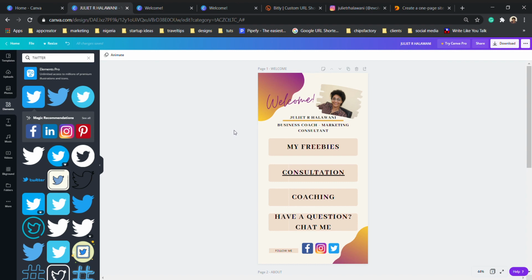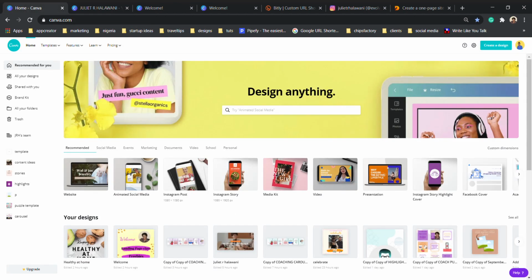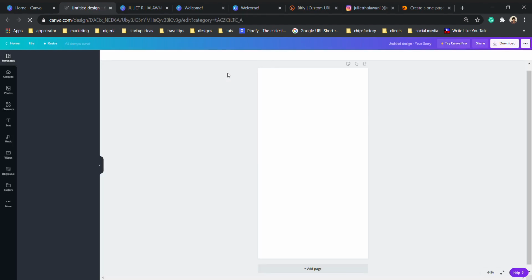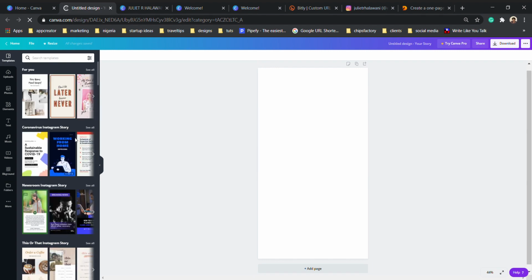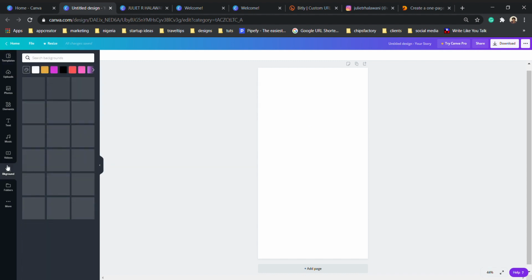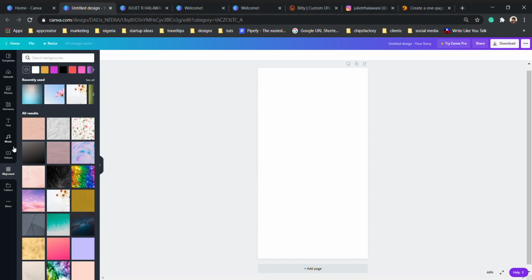Now, another one I want to show you, if you don't want to use the Instagram story pre-made Canva template. You could still use the Instagram story size, but not the template. So let's say we click on Instagram story, right? There you go. It's going to show me lots of templates, but I don't want to use a template. I want to build from scratch, which is easy. Let's say we want to give it a background. Let's go for background.